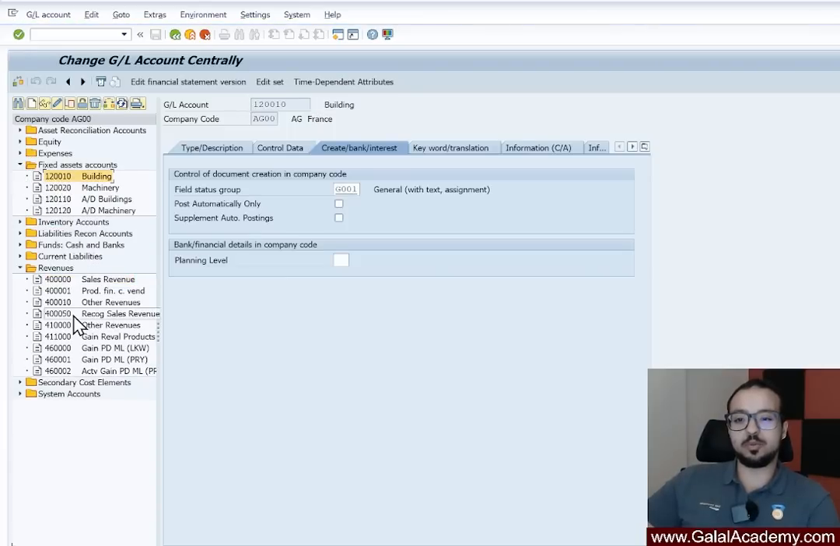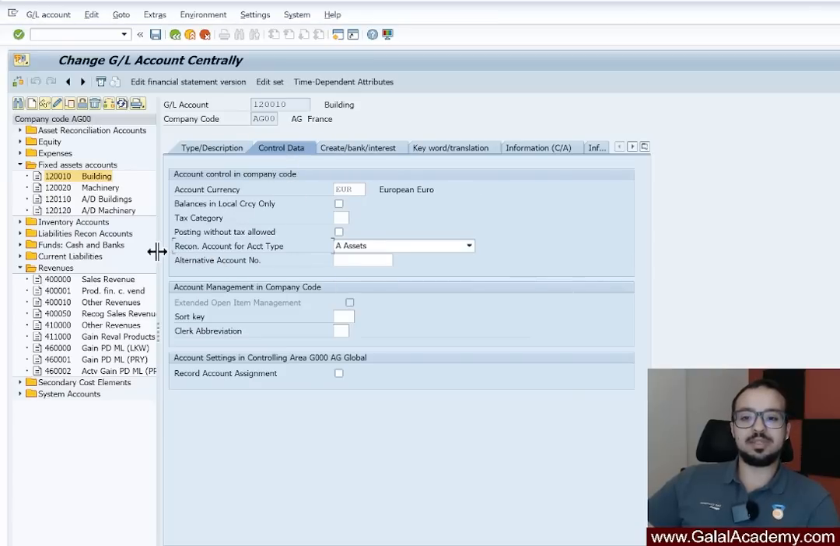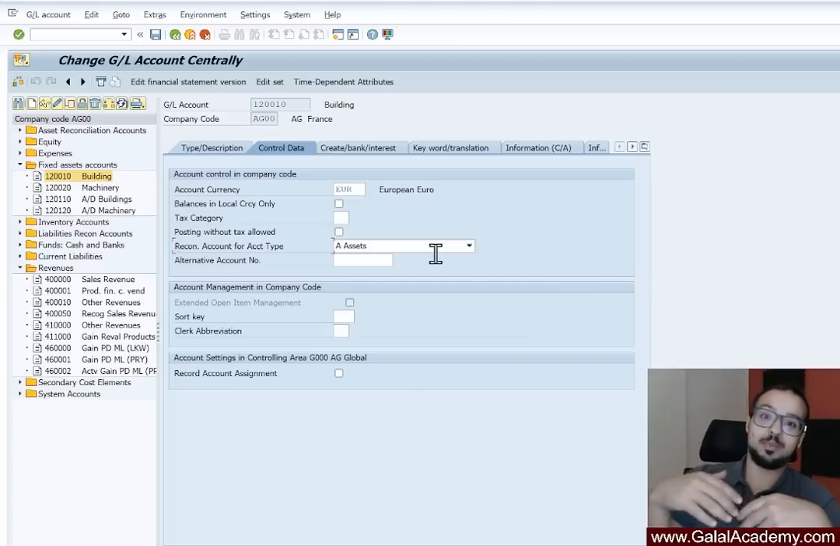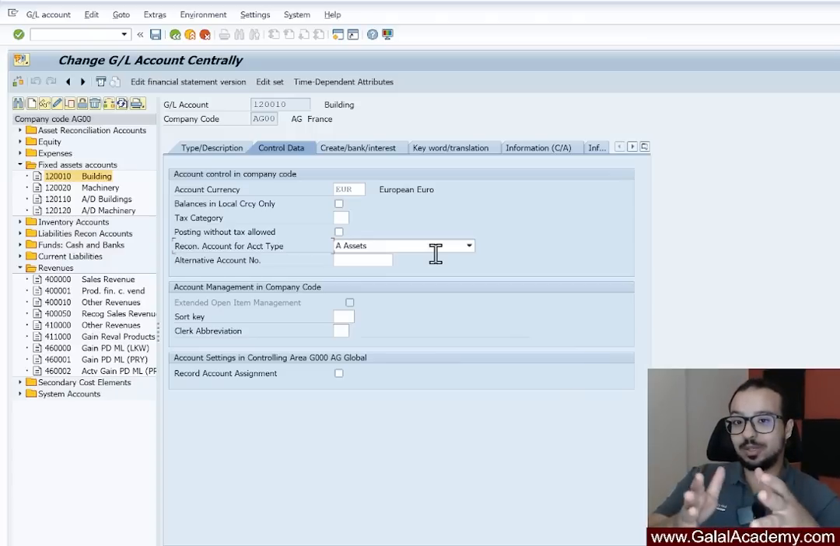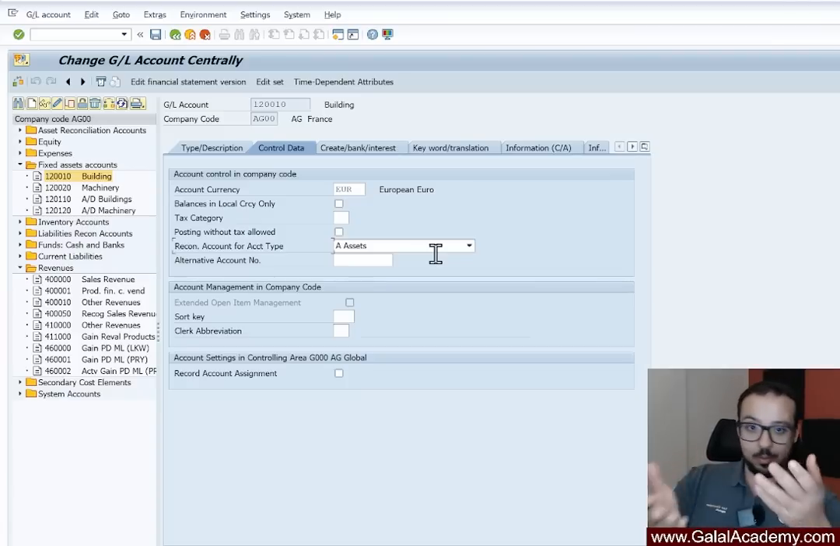So this is the account I'm using. And here, as you see, I don't have the post automatically only checked. There is no need for this. But if I go here to control data, we can see that this is a recon account for account type A assets. This is why SAP doesn't allow manual entries to the reconciliation account. I hope I was able to explain the error and the business concept behind it. So we have two errors here. They both look similar, but each of them has a different case. So I hope I was able to explain both of them.